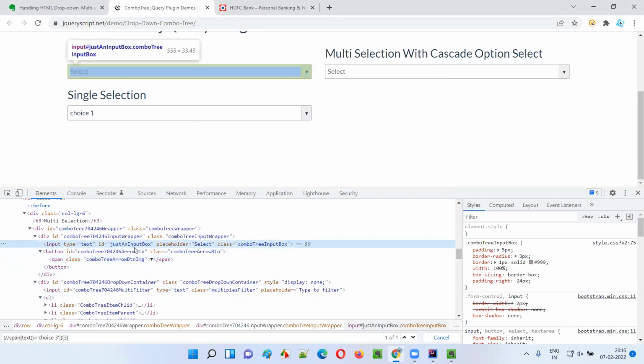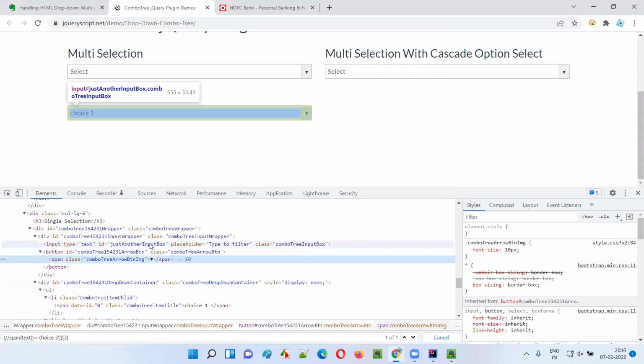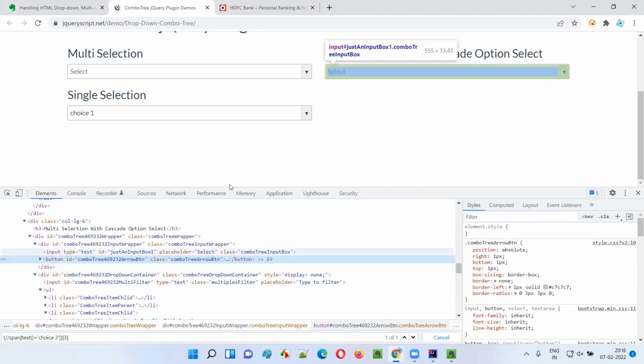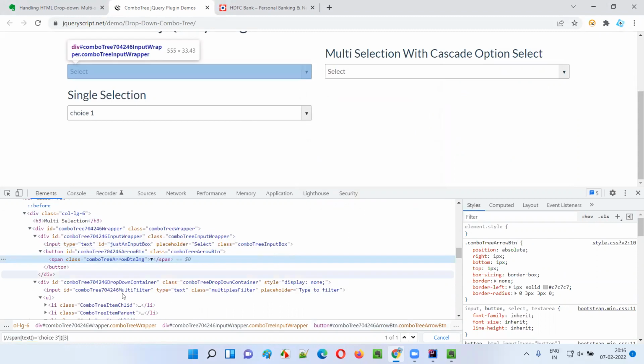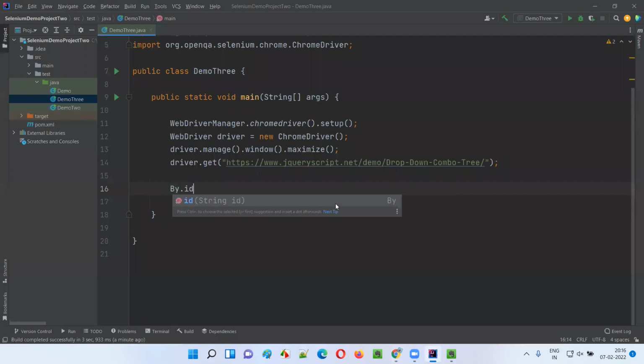Just an input box is there. For this, what is there? For this, just another is there. For this one, just an input box one is there. It's kind of unique only. No problem. I'll take this, just an input. Copy this. And here I'll say By.id. Here double quotes and paste this id, guys, and say By. I'm just following a different process this time. That's okay. Multi selection drop down field is equal to, I'll say.